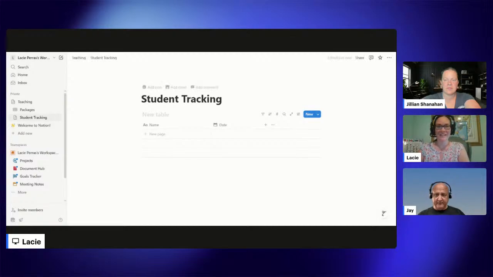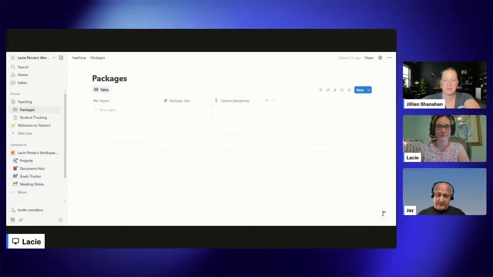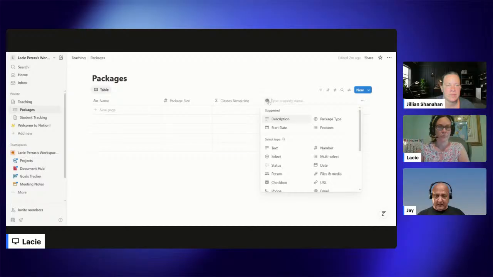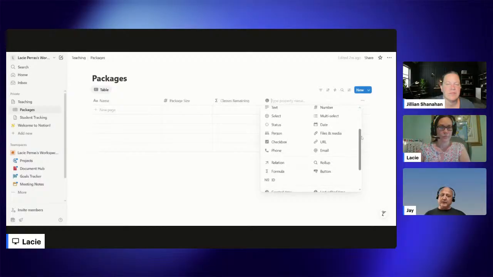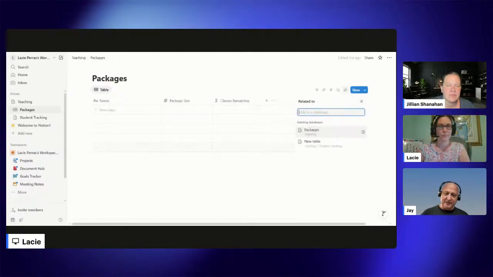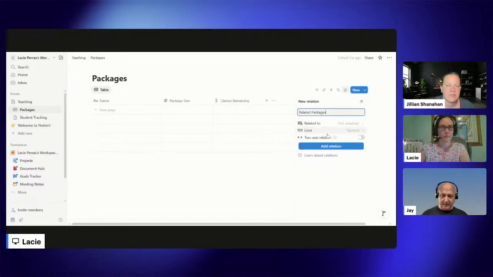How do I get back up? Just go to the left. Oh, right here. There you go. Good. So we're going to click the plus sign next to classes remaining, and we're going to do a relation. Scroll down. What a relation is, it's going to allow us to connect two databases. Click Packages there. Good. Related to, and make it a two-way relation.